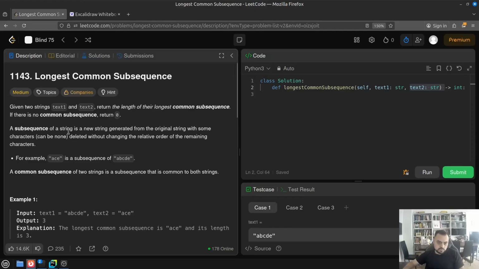A subsequence of a string is a new string generated from the original string with some characters possibly deleted. So we can skip characters, but we cannot reorder them. Also, each substring, where you cannot skip characters, is a subsequence, so subsequence is a more general thing, without changing the relative order of the remaining characters. For example, ACE is a subsequence of ABCDE.